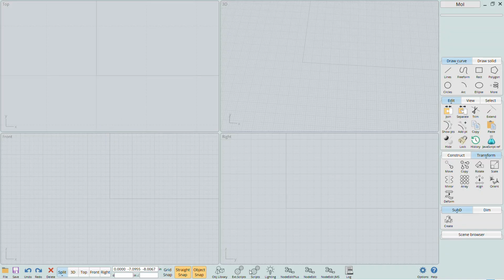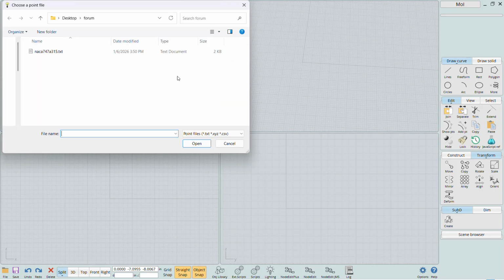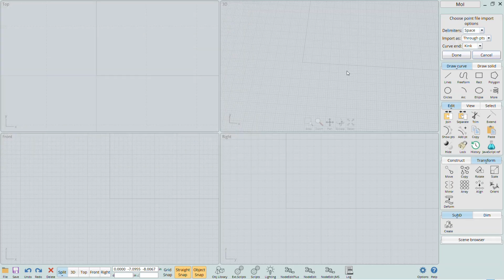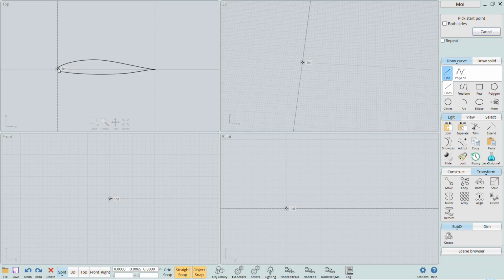Now I go into Moy and import a point file. Choose that file. It's space delimited. I'm going through points and choosing the kink in it because I want the end to not be open, to just be a nice point on there. And there's the airfoil. Now we can set the chord by just scaling.